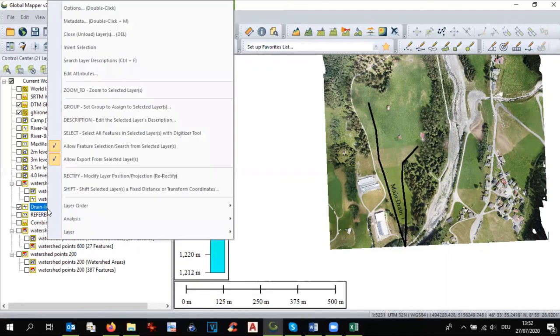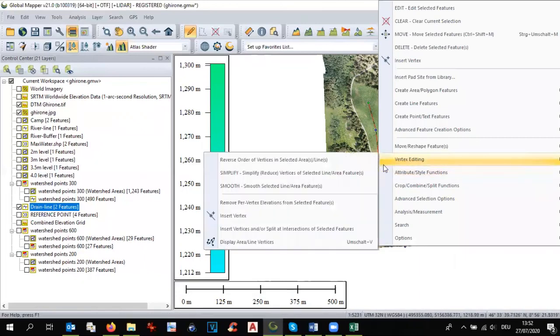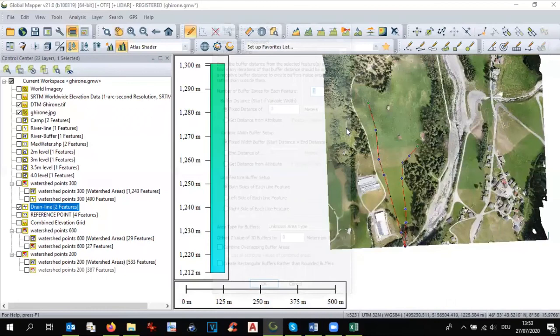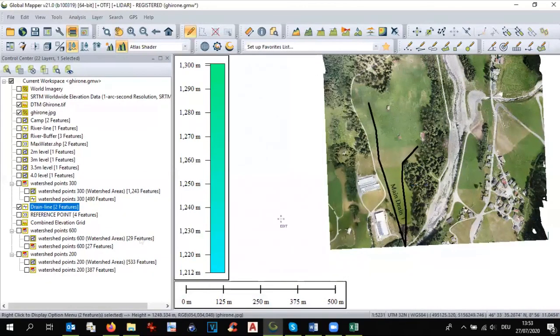We have to select the drain again. We have to convert them into polygons: advanced feature creation, buffer. This time we create it at 1 meter or 50 centimeters, 0.5 meters. Okay, now we have created the drain.